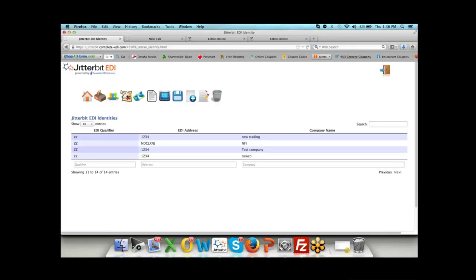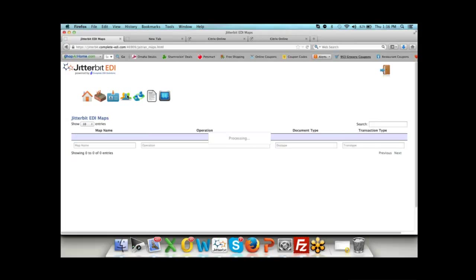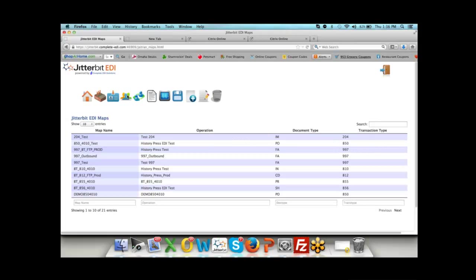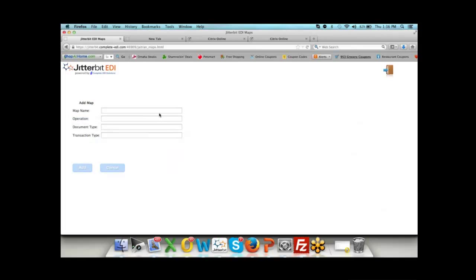They'll ask you that. The next question is, remember I mentioned the map and the operation? Here I need to go in, and if you remember what that map name was, you key in the map name, and I think it was demo 850, and the operation. I don't remember what that is, but I'd be able to do that. The document type, PO for purchase order, is an EDI term. And the transaction type is 850, and I would just add that.